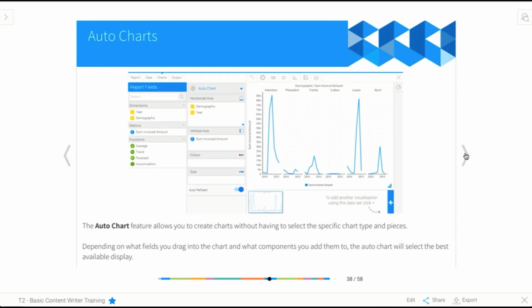So exploring the chart builder a little bit in this session, we're first going to have a look at the auto charting feature. Auto charts basically allow us to create charts without really deciding what type of chart we want to see. What it allows us to do is drag in pieces from our report, and Yellowfin will automatically try and work out the best chart to use based on what we've dragged in, and where we've put it.